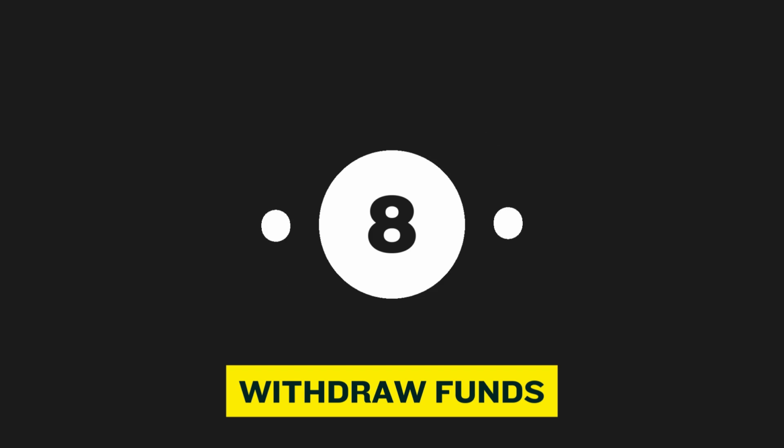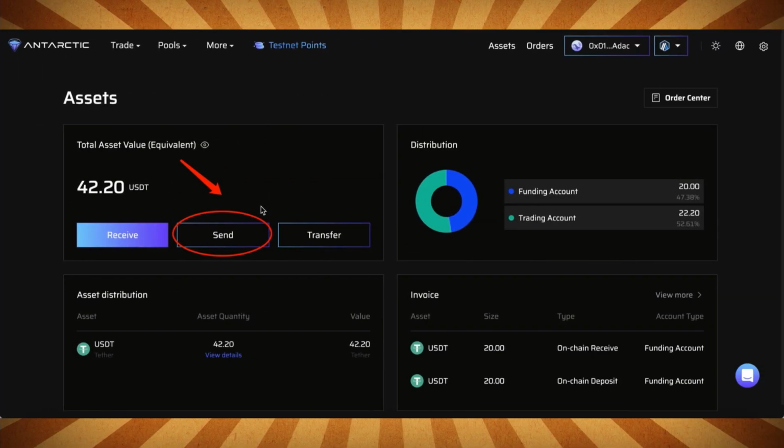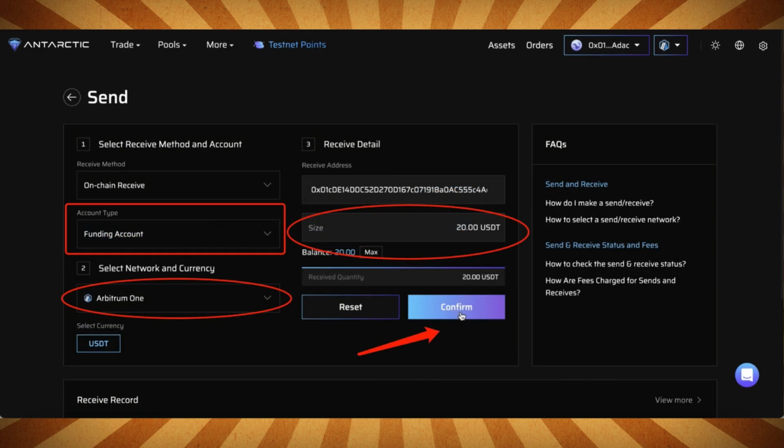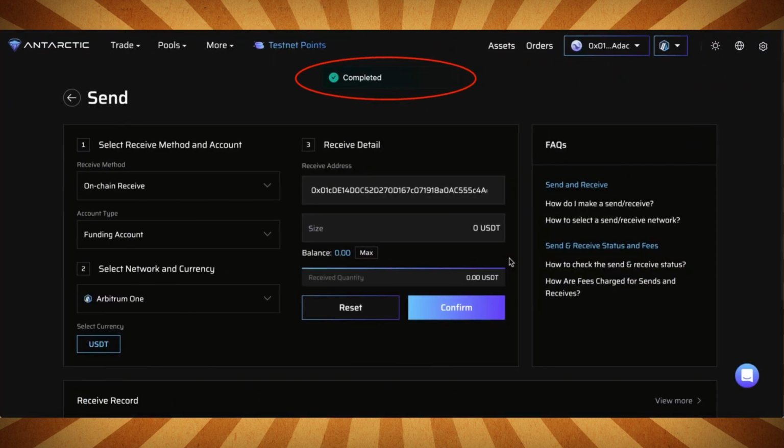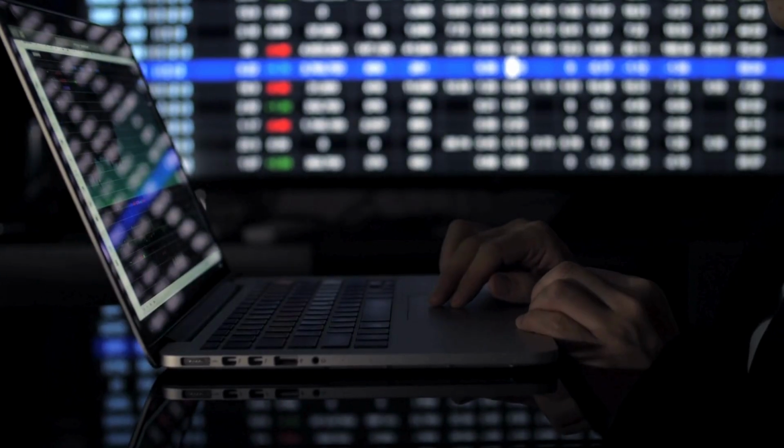Step 8. Withdraw funds. Withdrawing your funds is simple. Go to the funding account, select Send to Withdrawal, and confirm the blockchain network for your withdrawal. Once the transaction is complete, check your status in the transaction history.